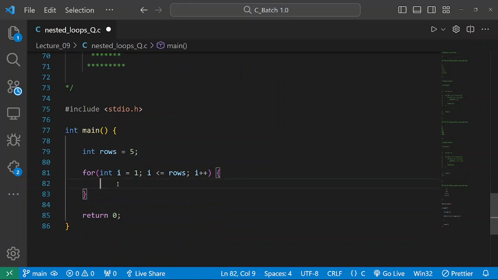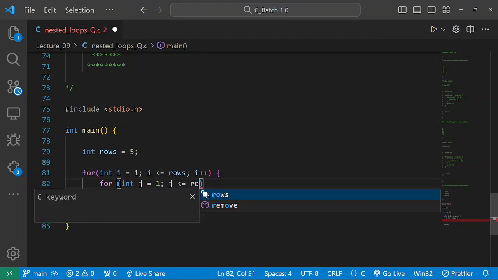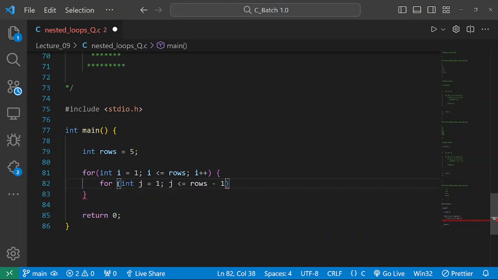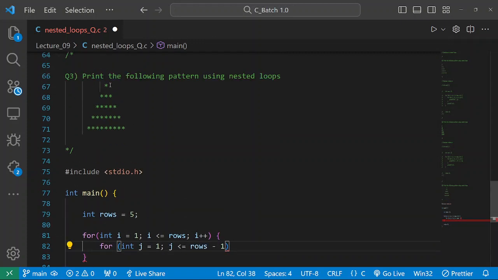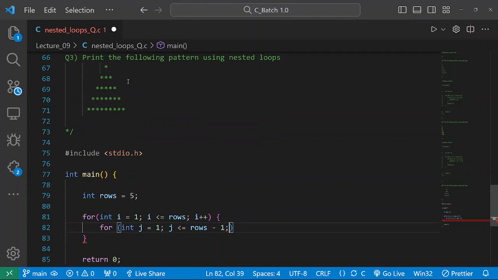So this is the condition for spaces. What is the condition for spaces? For int j equal to 1, j will be less than equal to rows minus 1. Why minus 1? As I mentioned, 5 minus 1 will be 4. So 4 spaces we have tackled, we are dealing with 4 spaces now. As the loop will be traversing, it will be 5 minus 1, 4.